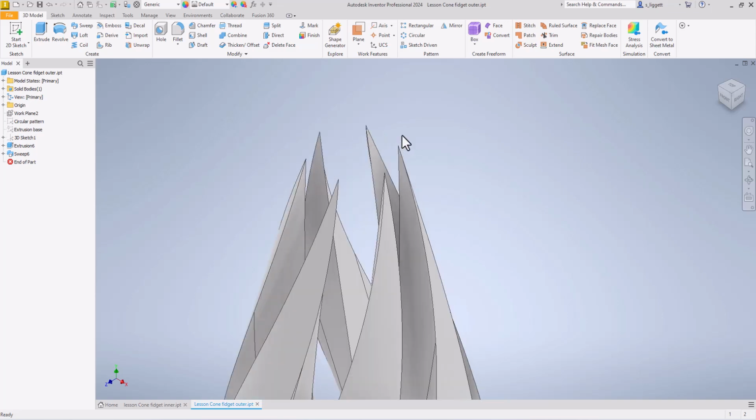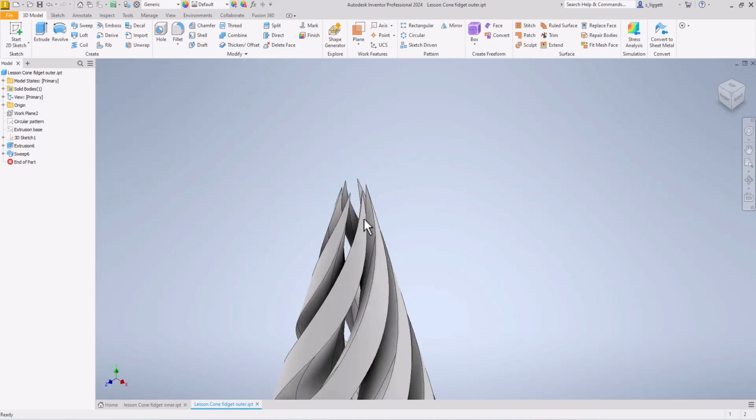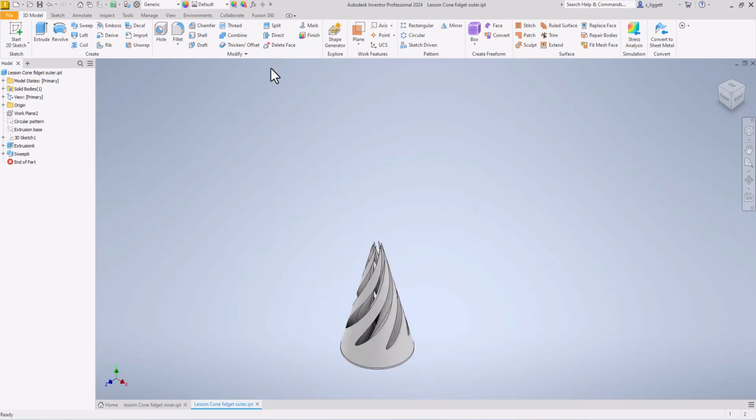Okay, so now these tops, the problem with these tops is the printer will try to make these very sharp like that, and they're uncomfortable to hold in your hands, and they end up breaking off, because they're so small. So what we want to do is round those off. All right. So what we're going to do is create a new sketch.